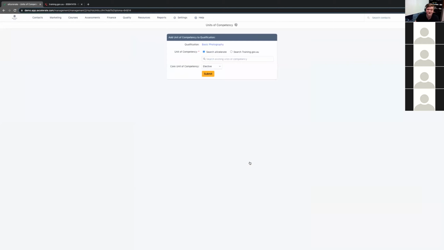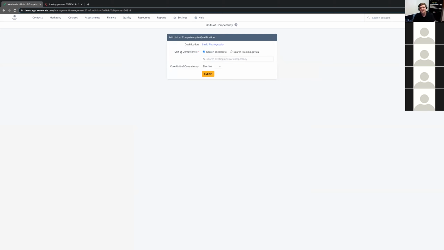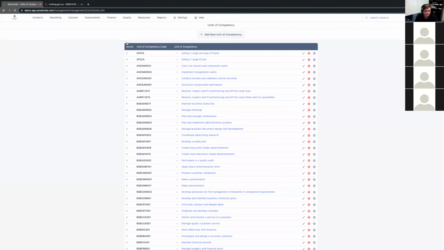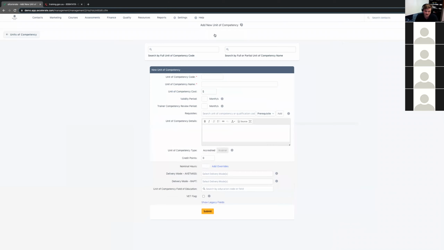Now, before we can do this, the units need to be in aXcelerate, but we haven't yet set them up. If these were accredited units we were bringing across, we could simply type the name in here and it would import them, much like we were looking at with qualifications. Because these are non-accredited units, I'm going to create these now and come back and link them to the qualification after. So let's go to courses and units of competency. And we're going to add a new unit of competency.